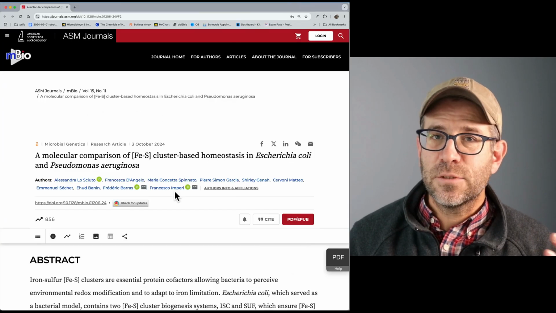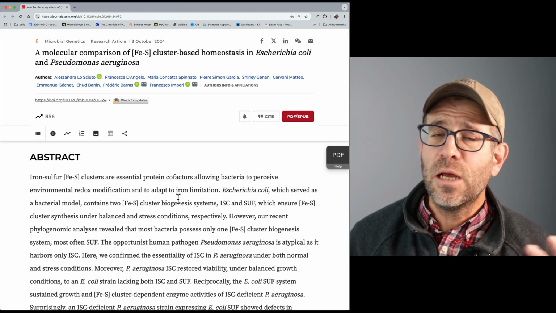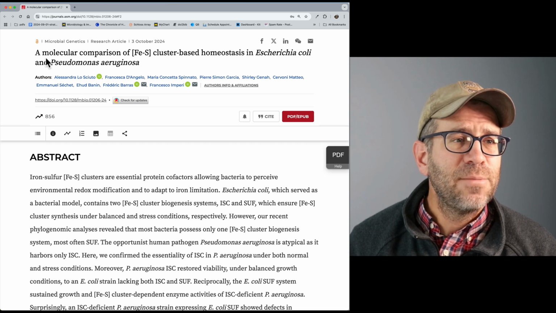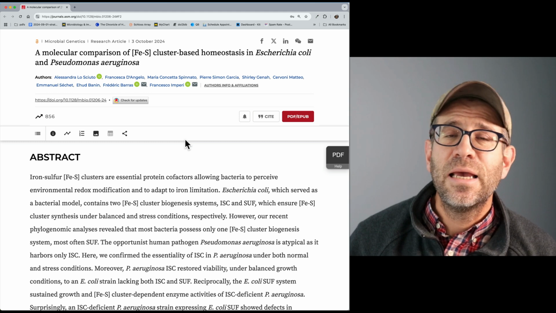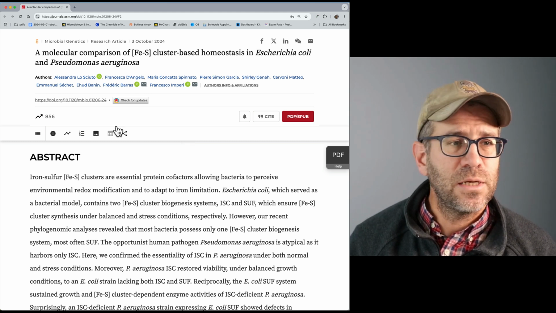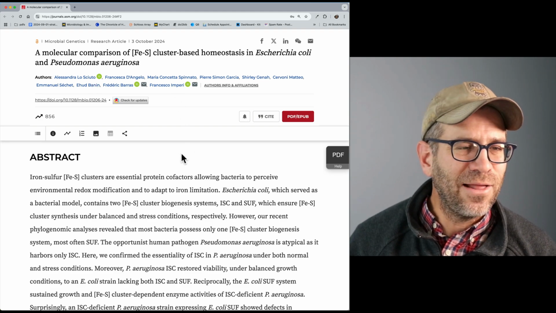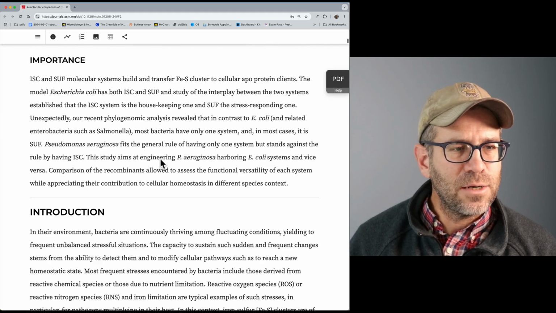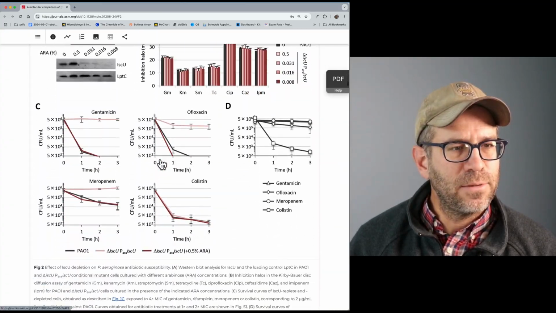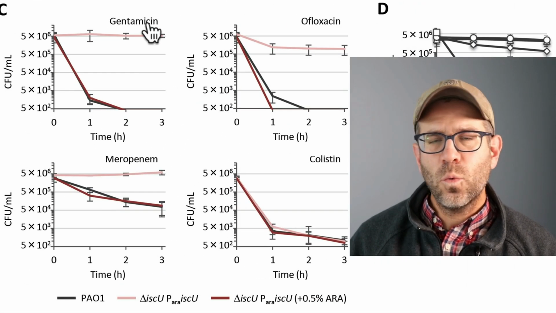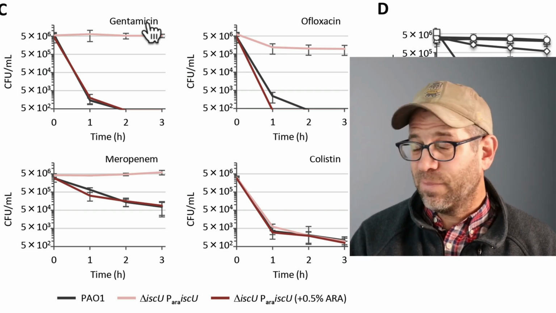So that figure comes to us from a paper published in the journal MBio, which is the flagship journal of the American Society for Microbiology. The paper's titled A Molecular Comparison of Iron-Sulfur Cluster-Based Homeostasis in Escherichia coli and Pseudomonas aeruginosa, published by Alessandra Lo Scutio, sorry for the pronunciation, and colleagues. And the figure that, again, caught my eye was down here in figure 2. I think it was one of their sub-panels. Yep, panel 2C.